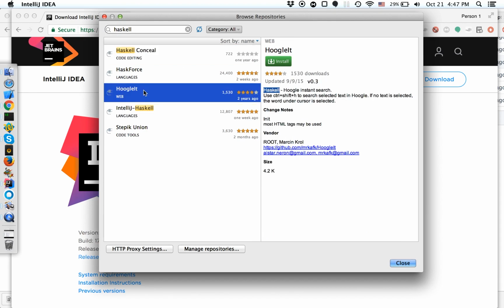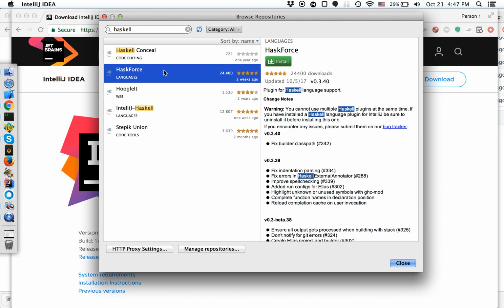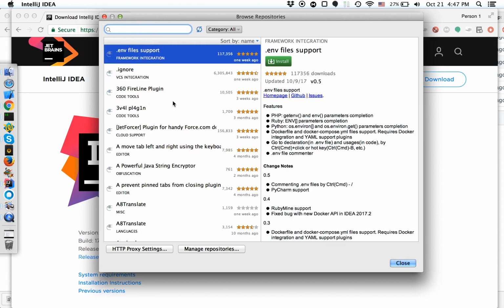Basically, you want the main plugin, so to speak, the one that most people use. So there are two, HaskForce and IntelliJ Haskell. HaskForce looks like it's used by more people, but it's up to you. So when you say install here, it will download the plugin, install it, and then you would have to restart IntelliJ. Every time you install a new plugin, you need to restart IntelliJ, or otherwise you cannot use it yet.